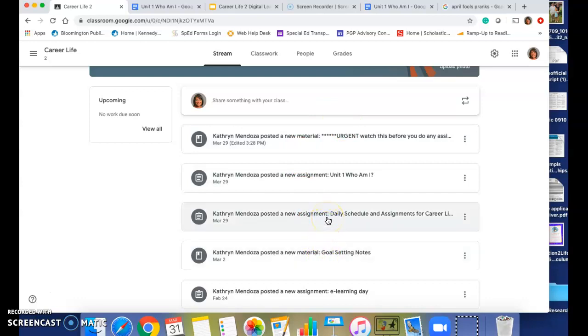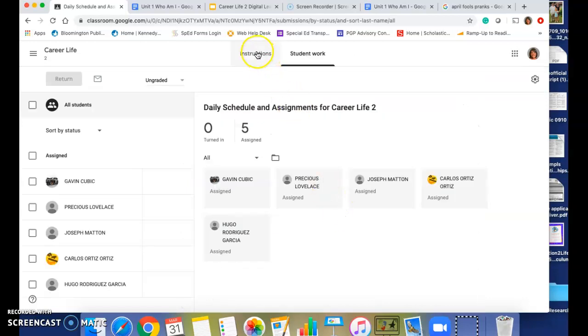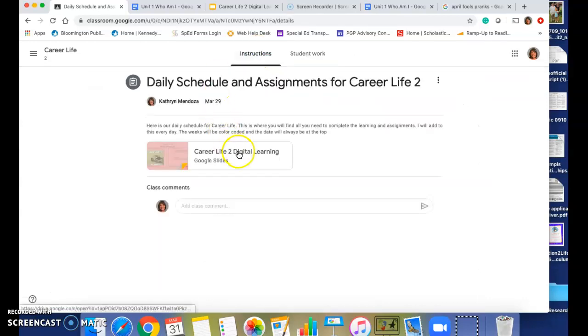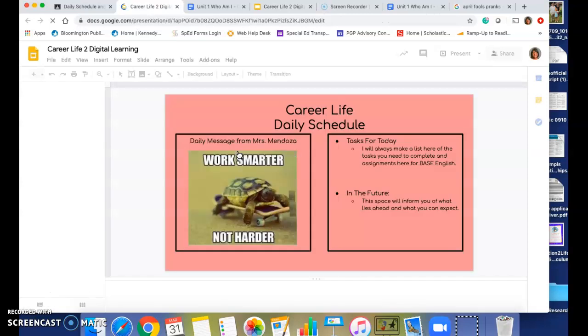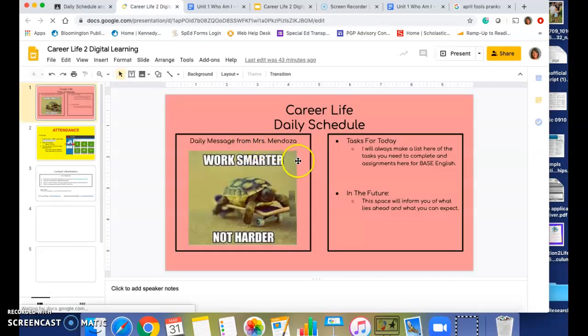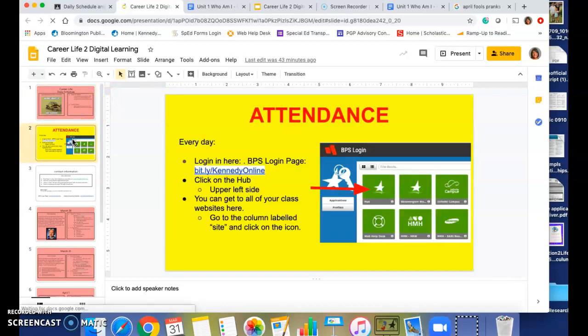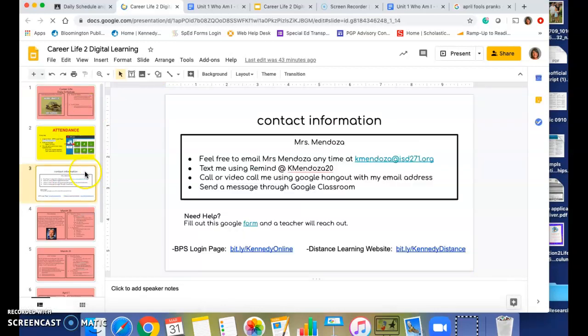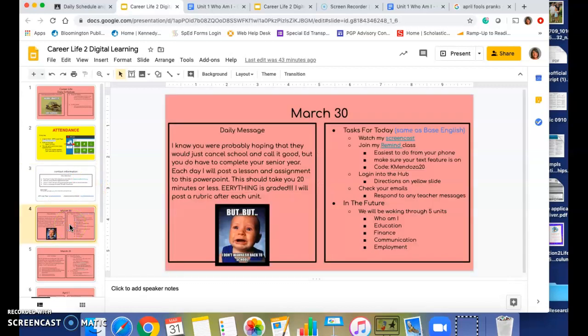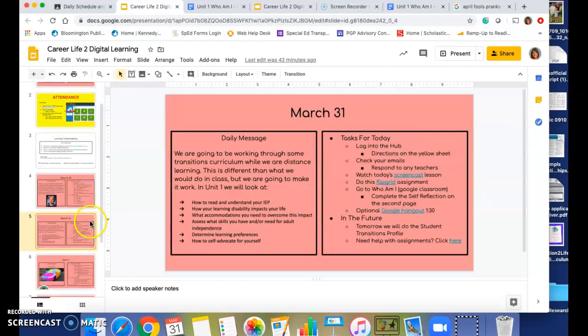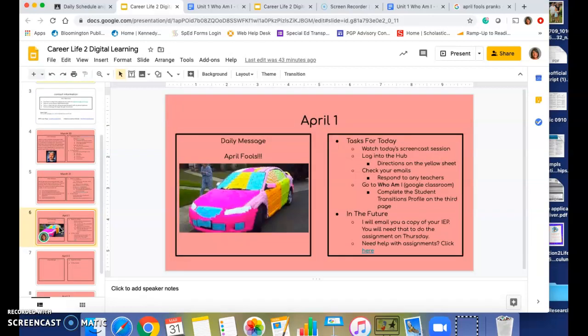So the first thing that we need to do today is I want you to go to the daily schedule and assignments for Career Life. This is where you will go every single day, okay? Similar to Base Life English, the PowerPoint looks the same except this one's pink. It's got the attendance, it's got my contact information, and it has lessons by the day. So this was Monday, this was Tuesday, and this is Wednesday.